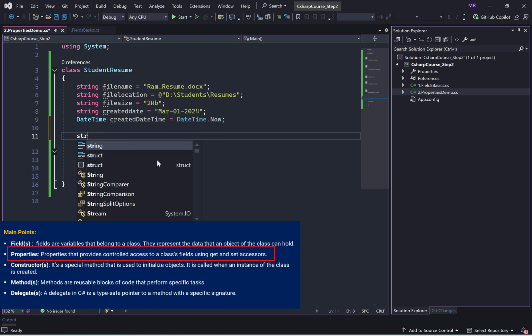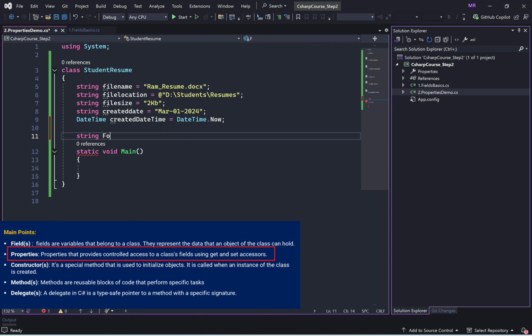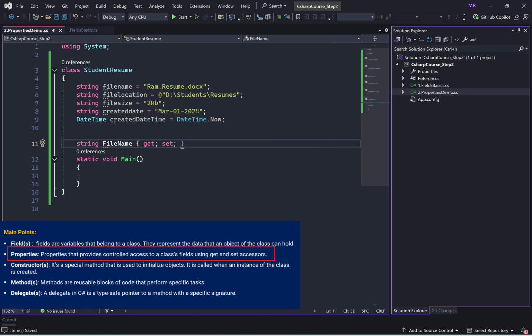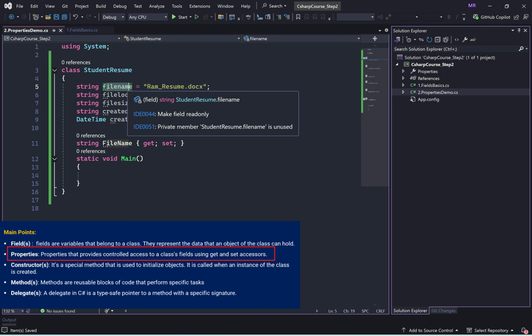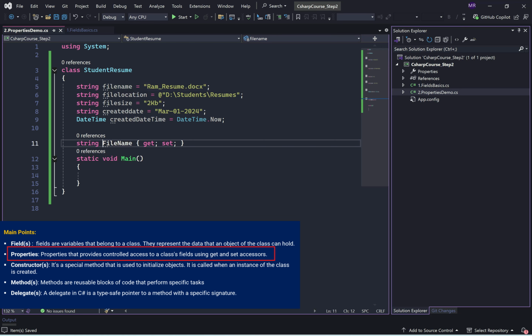For that I'm going to take the string, let's say file name. Here you can say get and set. You can design any value, you can say xyz also, that's okay, no issue. But as of now I'm taking some naming convention, so I'm going to say file name. Already file name is available in small letters, but as of now I'm taking capital F and capital N. That's it.